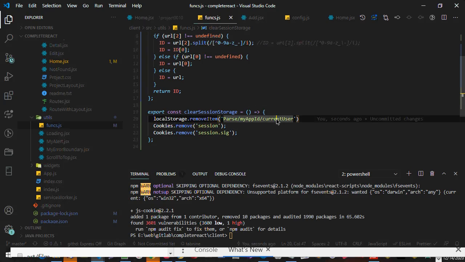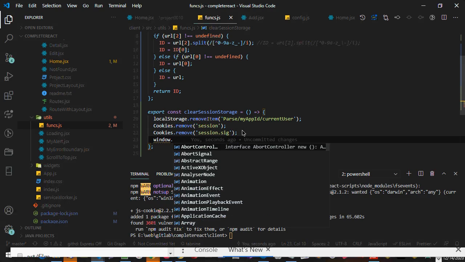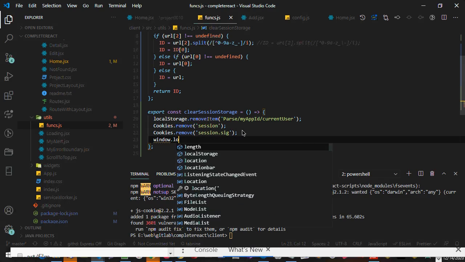So I delete pass, my app ID, and current user. This is the function which does all the three things which I did manually. And after these three things, I can redirect the user to another page. Hard code redirection will be done here.